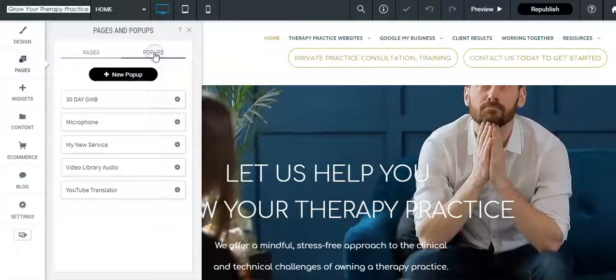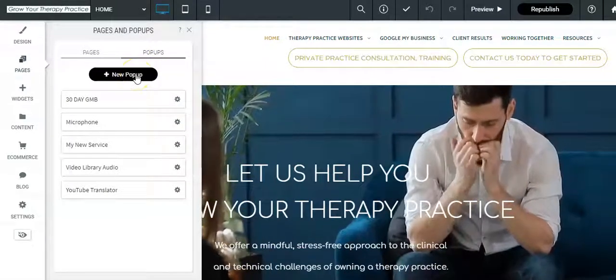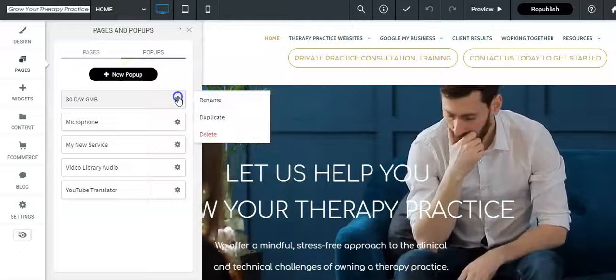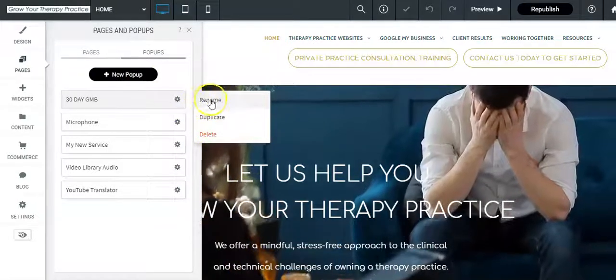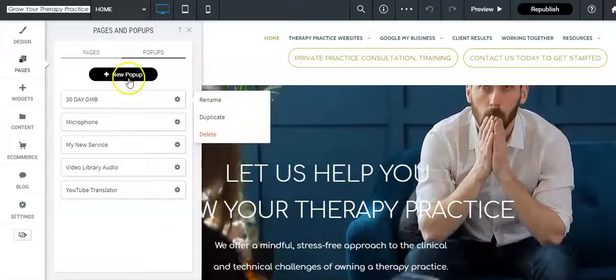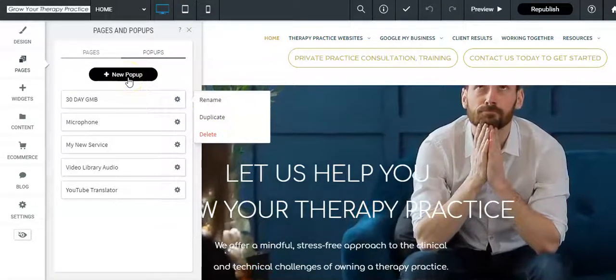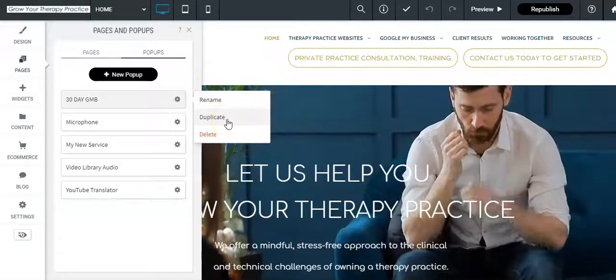You have also an ability to have pop-ups. Same functionality, really. If you look over here, it tells you some of the few things that you can do. With a pop-up, you only really have a rename or duplicate. And again, you can do a new pop-up, or you can duplicate one that already has that functionality in it for you.